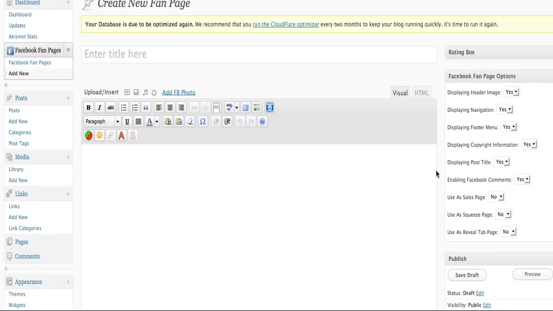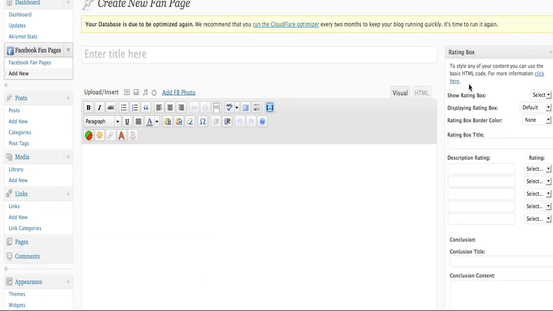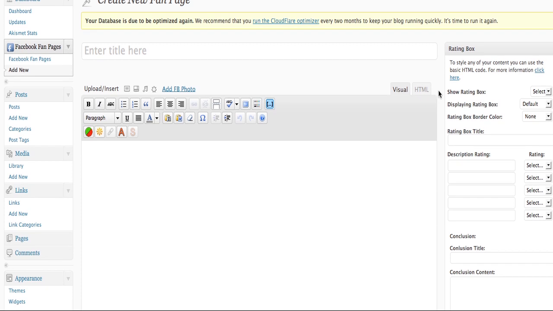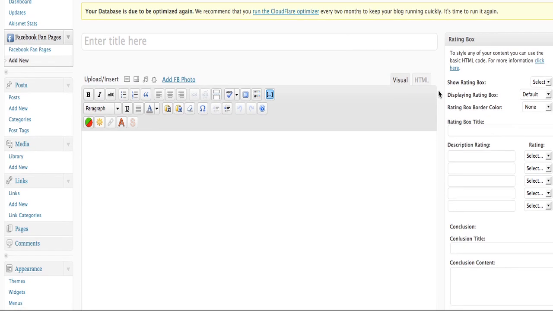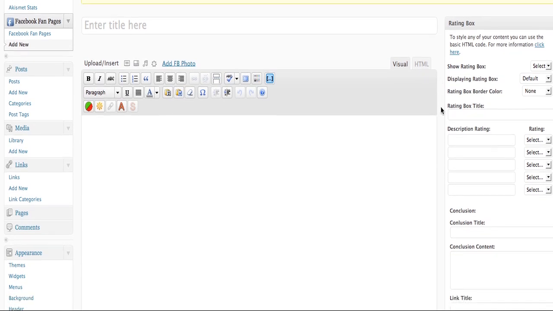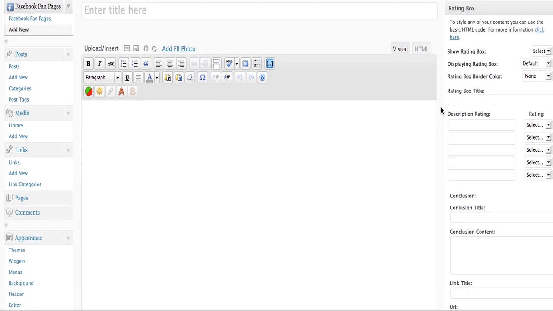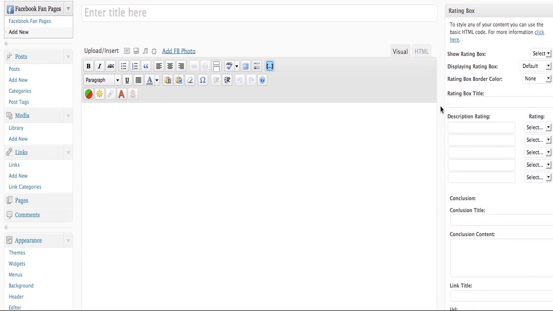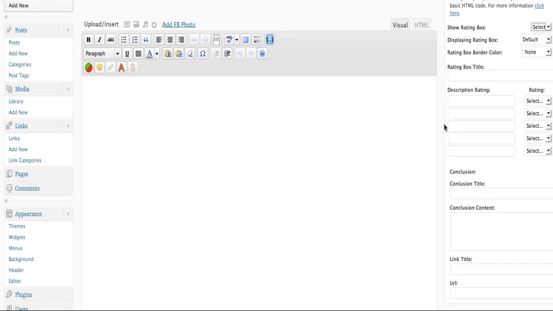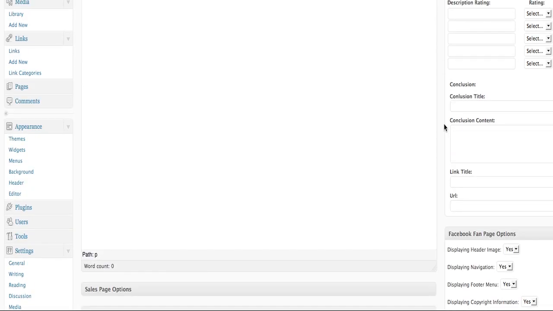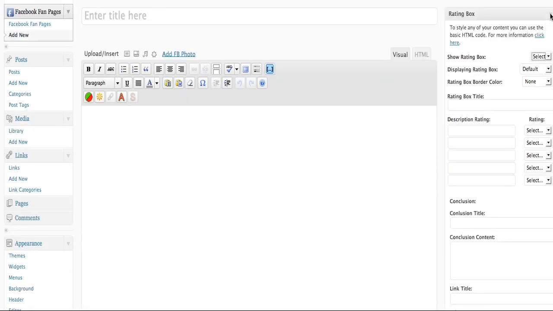Now, if you look over here, you also have the option for dropping down for adding a ratings box to have visitors to your Facebook fan page or even on your WordPress blog do ratings and automatically insert ratings in here. And you can select if you want to add it to each and every page, if you want to, a different ratings box. And then all the different options you have for building that ratings box right here inside the post editor.